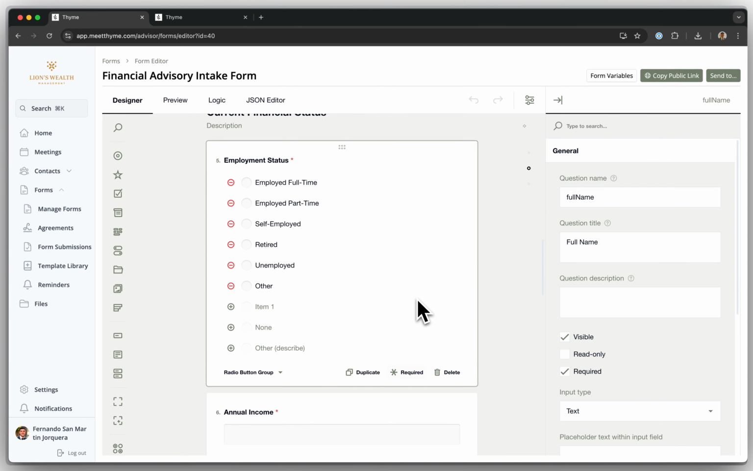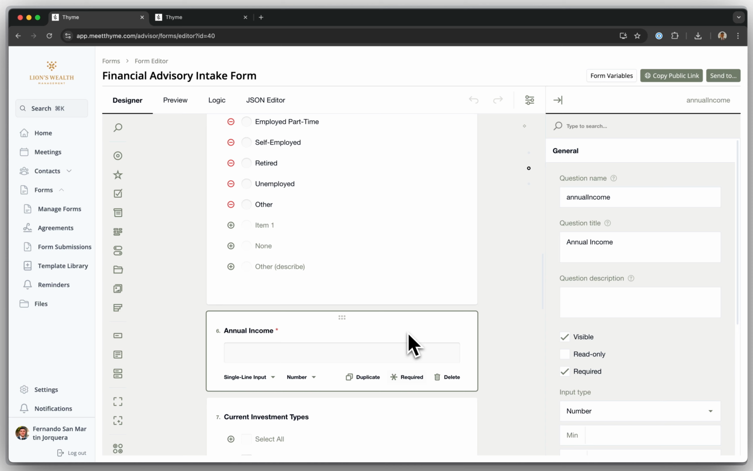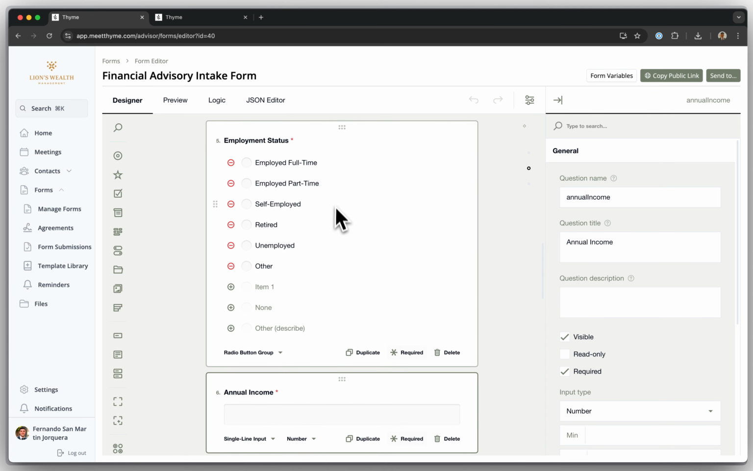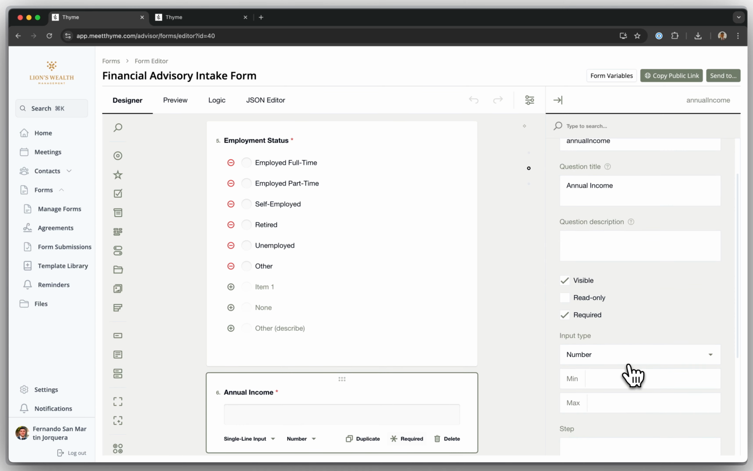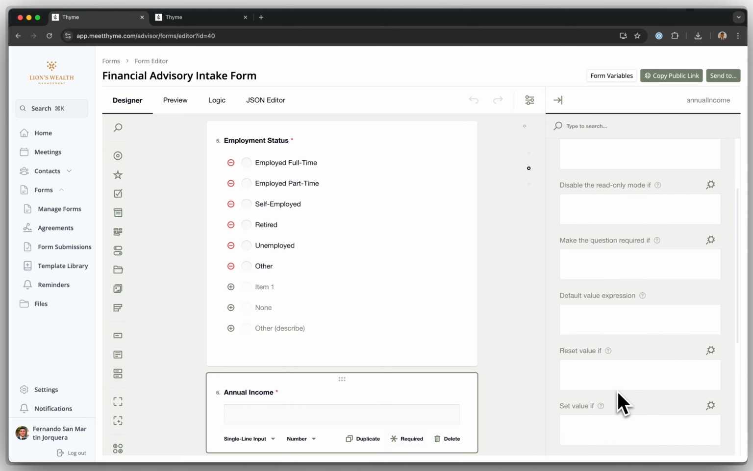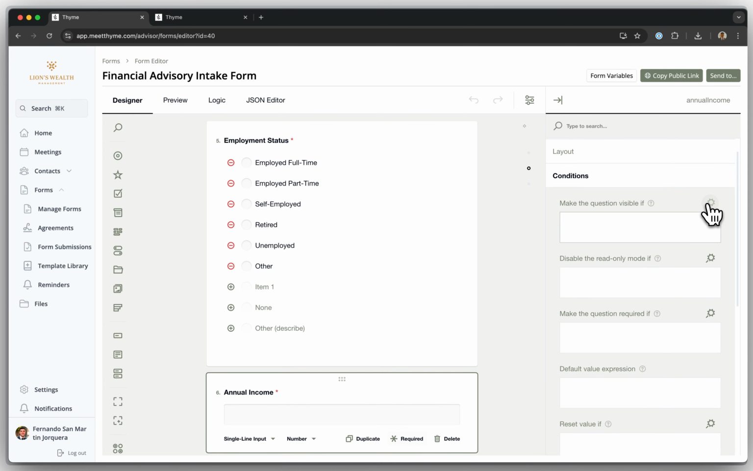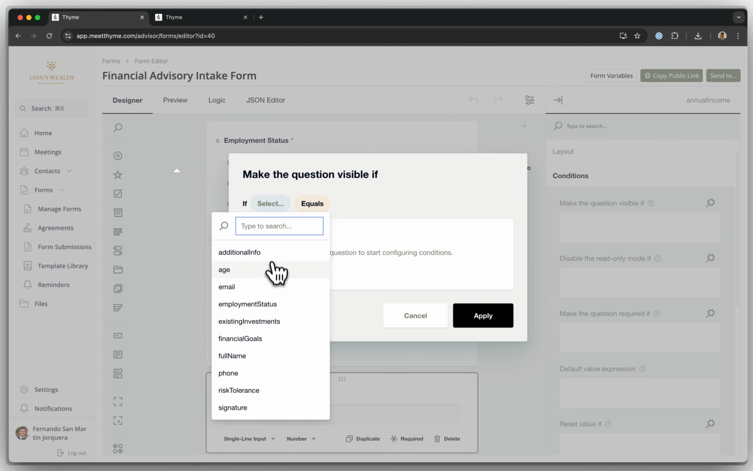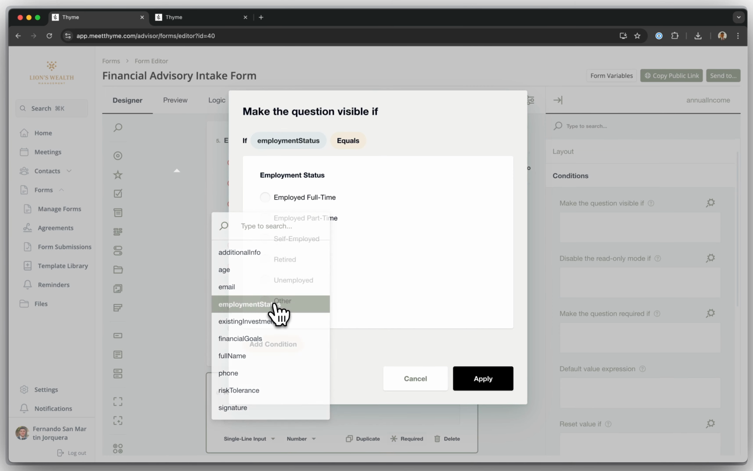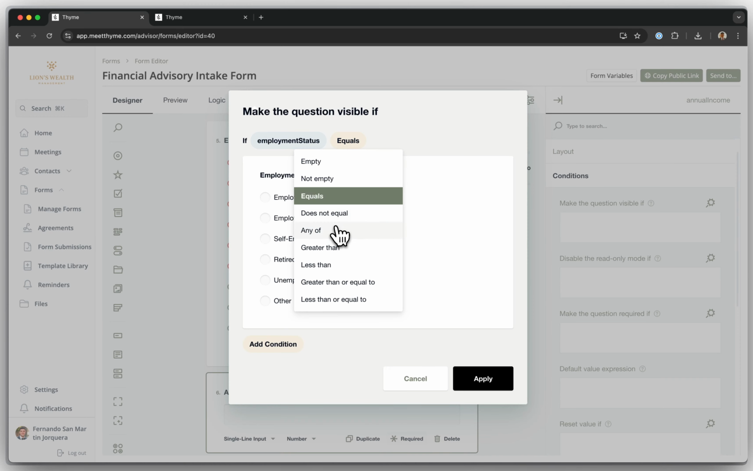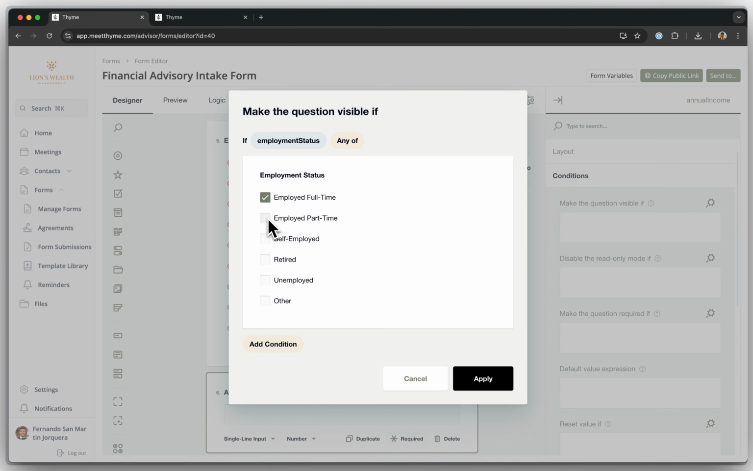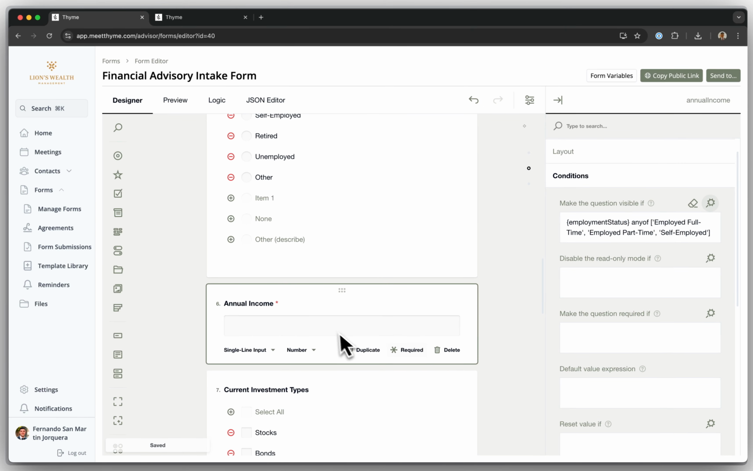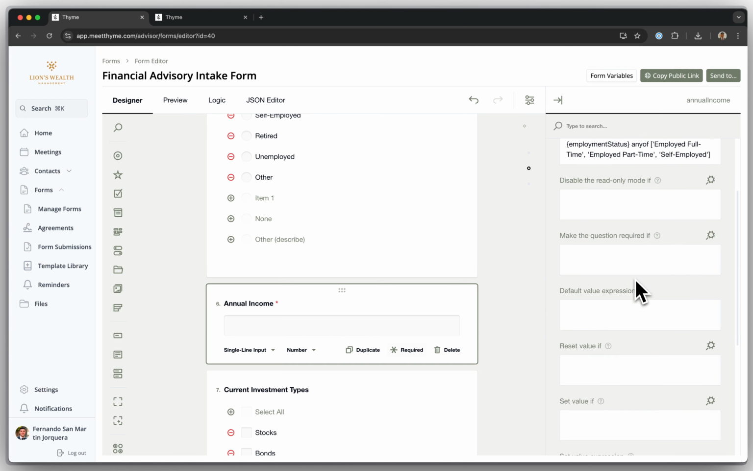For example, if I scroll down to the annual income section, if I want to make this question dependent on certain responses of the employment status, I can open up the annual income question, scroll down to conditions, and make this question available or visible if a certain question is selected. So if employment status is any of these, right, employed full-time, part-time, or self-employed, you can then say, make this annual income question visible. There are also other conditions you can build out if needed.